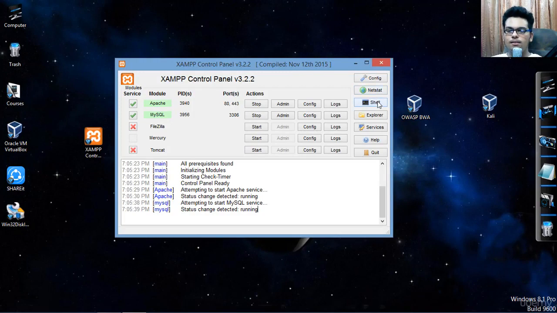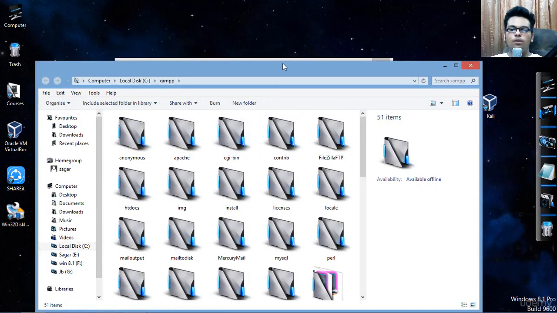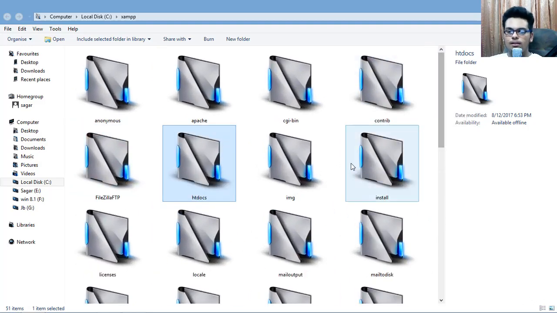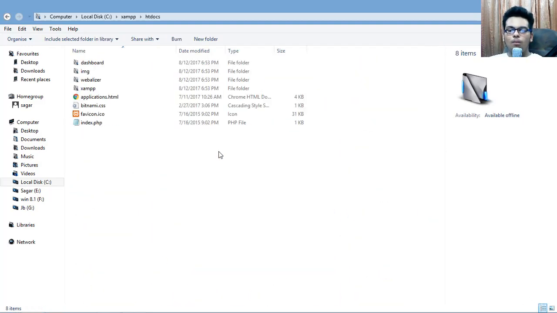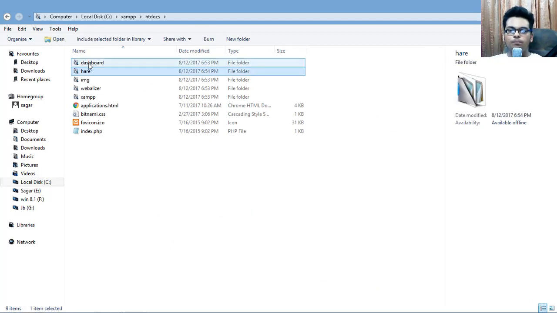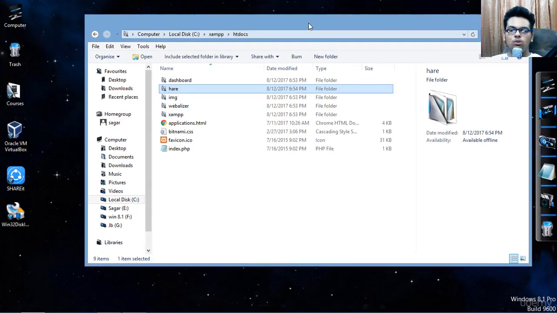there is this menu here. You will see Explorer here. You can click on this Explorer, and it will take you to the XAMPP installation. Now here you want to find htdocs, depending upon your installation version. You can see htdocs here. Open this folder, right click and paste. So with the name of Hare we have something here. We have our whole source code copied from here to here.